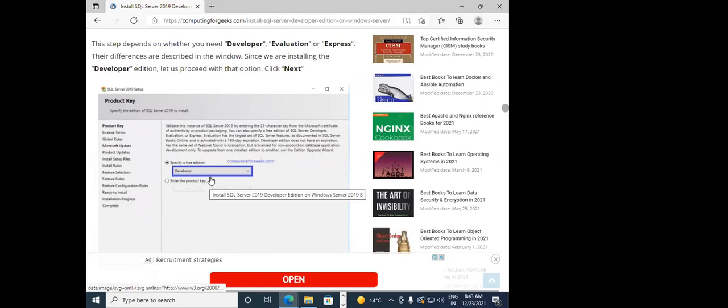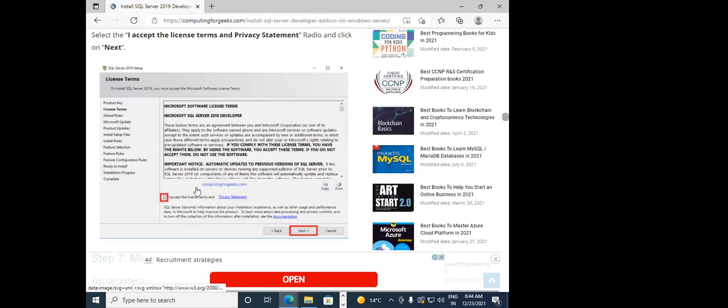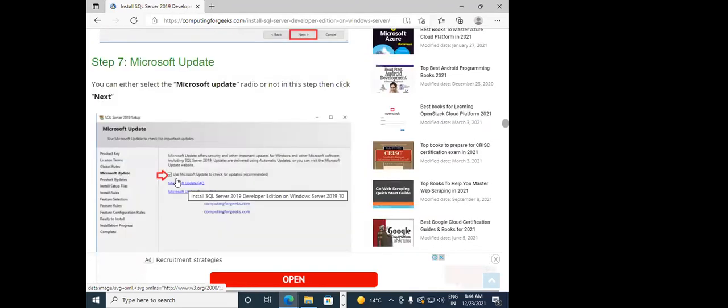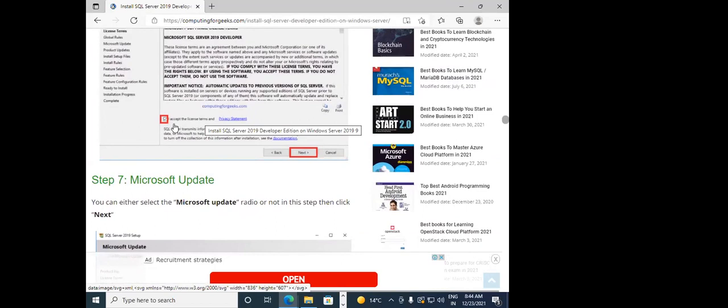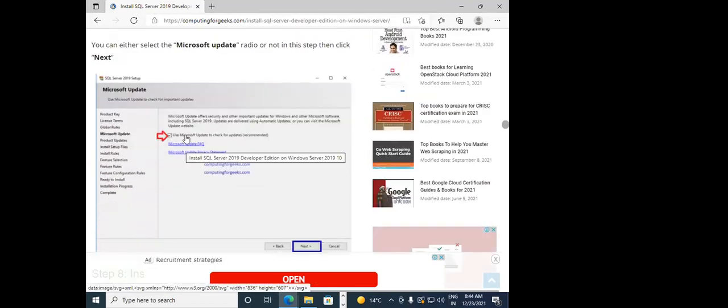Specify the edition. The edition is Developer edition. Automatically it comes, we don't need to do anything. Next, what you have to do? Accept. Next one, license terms. Here, accept it. Next one, updates. If you want to receive the notifications from Microsoft, select this option.